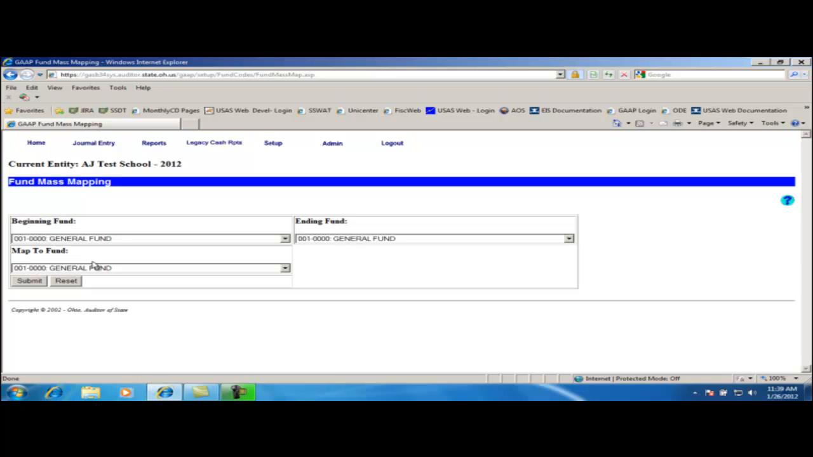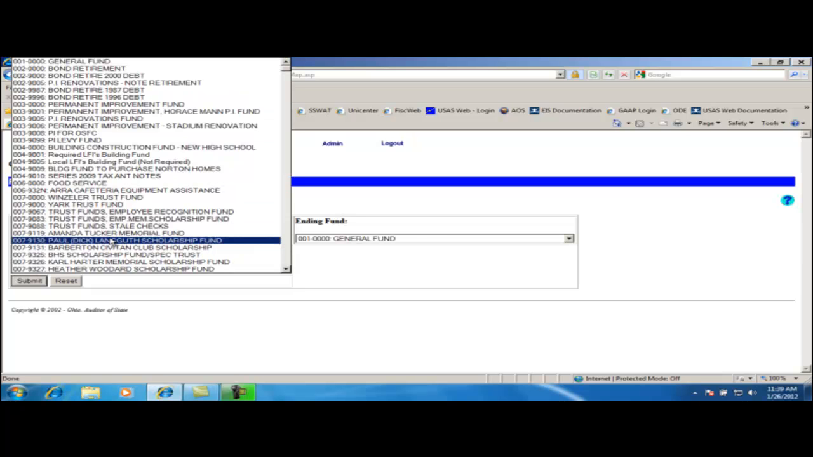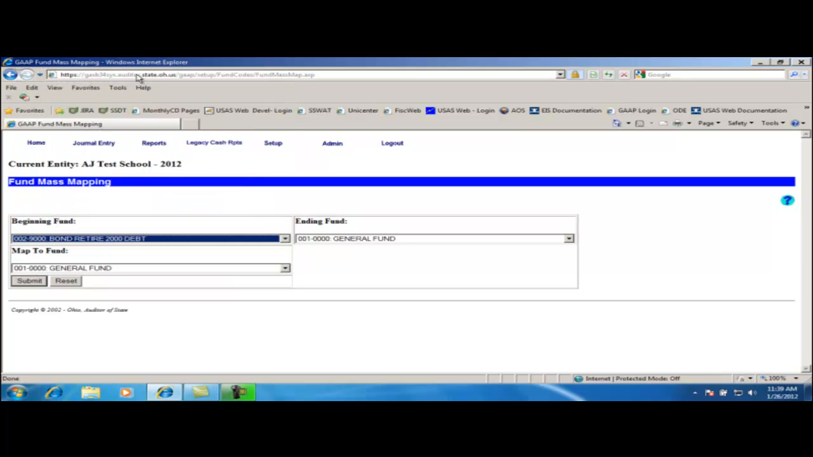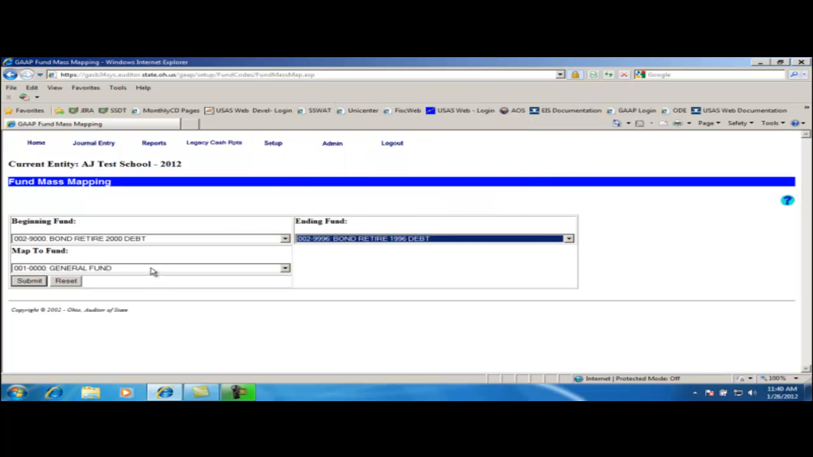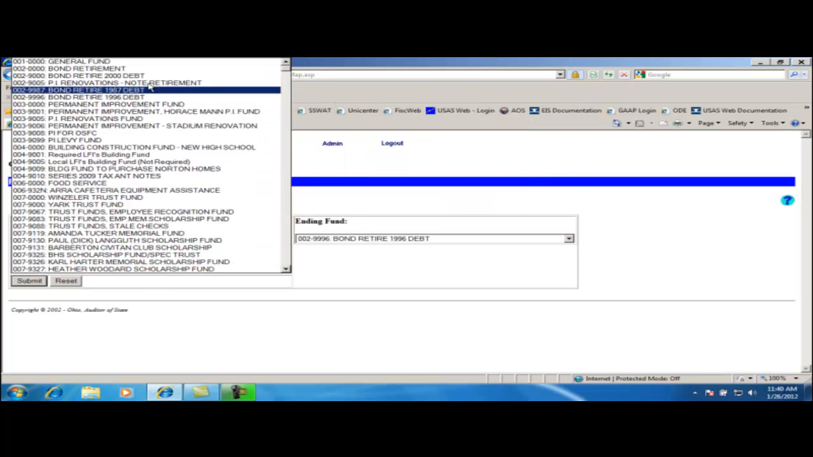For this example, we're going to map all 002-9000 Special Cost Center accounts to the 002-All-Zero Special Cost Center. Since we cannot map a fund to itself, we want to make sure we start with the first 002-9000 account in the beginning fund, and then in the ending fund, we want to select the last 002-9000 account. We want to map all of these to the 002-All-Zeros, so we'll find the 002-All-Zeros in the map to.